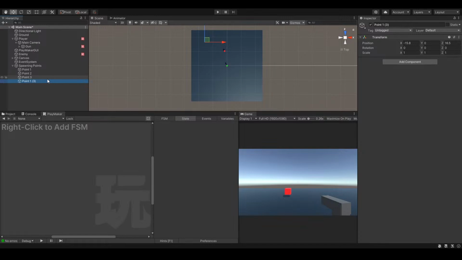Control copy, paste, add the action here, change the spawn point to point 2, and paste, add the action here, point 3, and paste actions, point 4. Okay, let's see if we can create enemies.